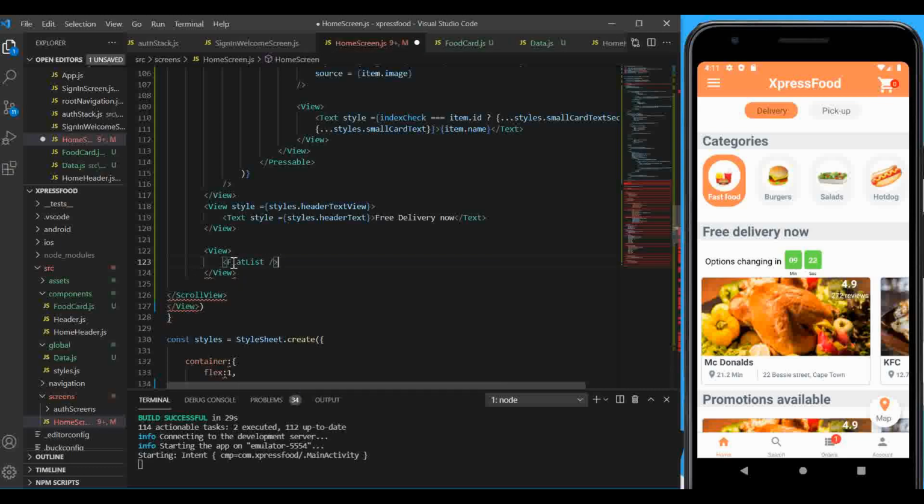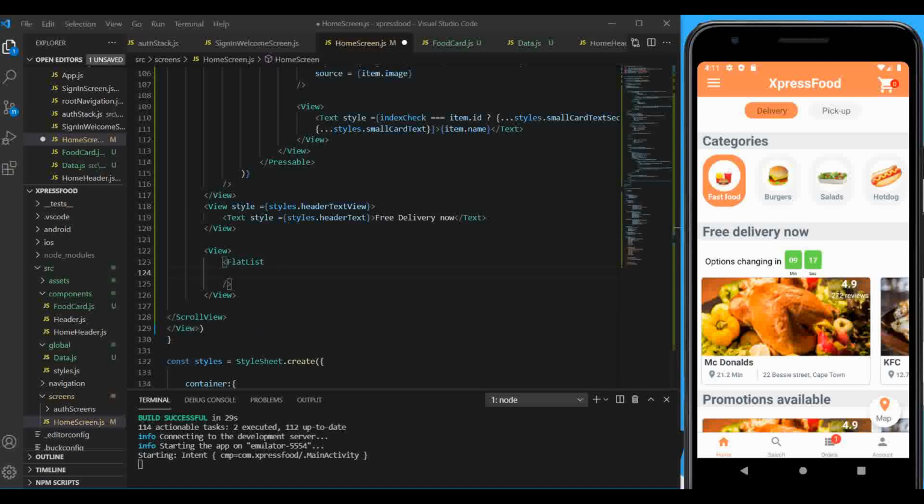We close the tag. And now inside this tag, we need to pass some styles. Inside this flat list, I'm going to pass some styles. I'm not going to type it, I'm just going to paste some styles.